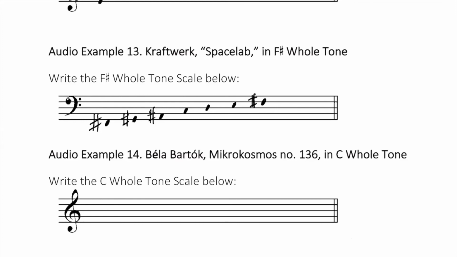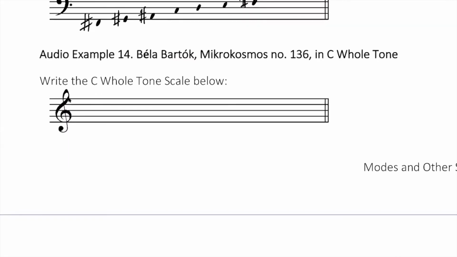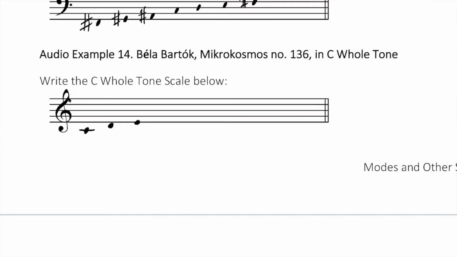Our last example, we'll use the C whole tone scale. Pause the video, write the scale, resume playing once you're ready to check your answer. I used sharps again for this one, but you would feel free to use G flat, A flat, B flat instead of F sharp, G sharp, A sharp. Here's what it sounds like.